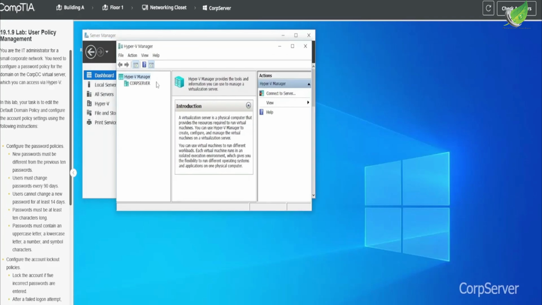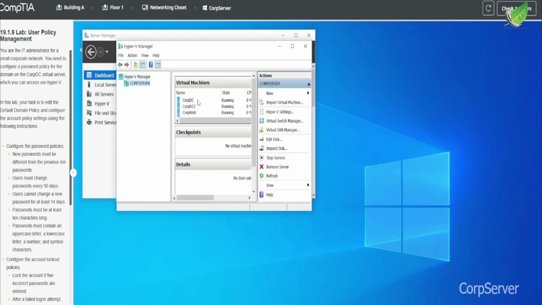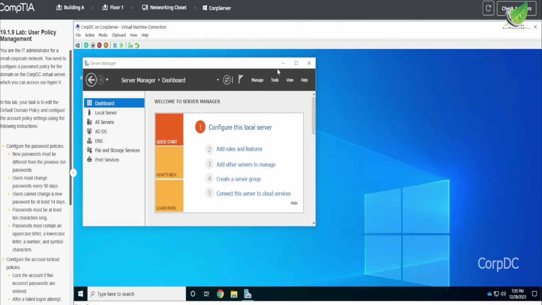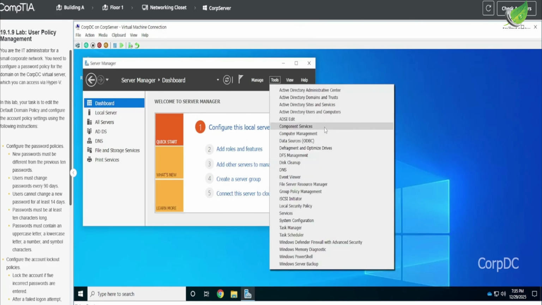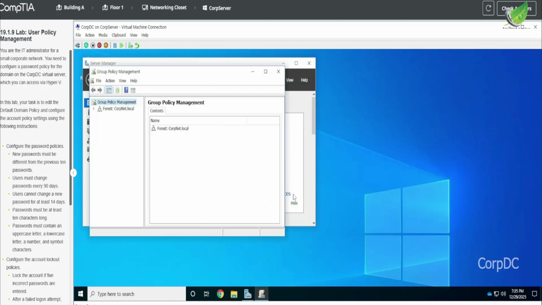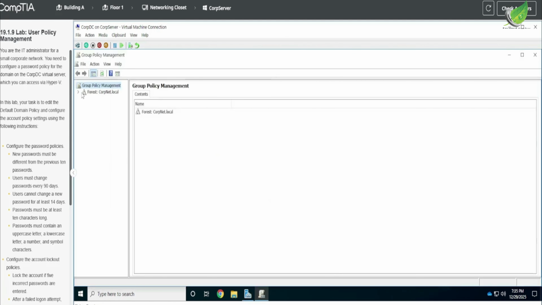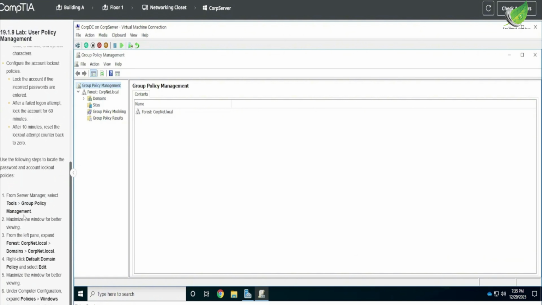So let's start up. We go to the server. From the server, we want to go to the domain controller. Let's maximize this so that you see what I'm doing clearly. And we want to go to tools. Under tools, let's look at where's the group policy management. I'm going to maximize this again. I will expand this. Let's see the task. Tools, group policy management. Maximize the window for better viewing.